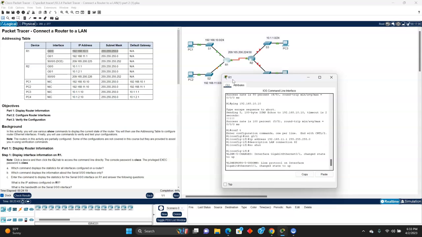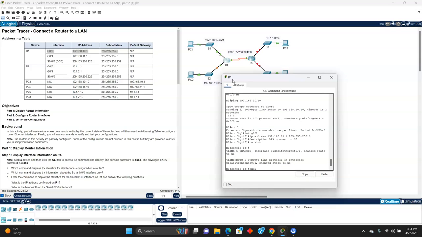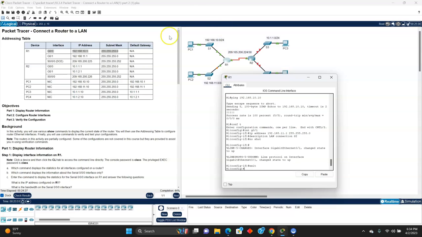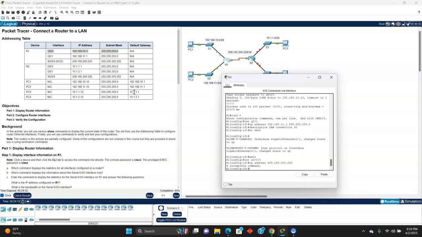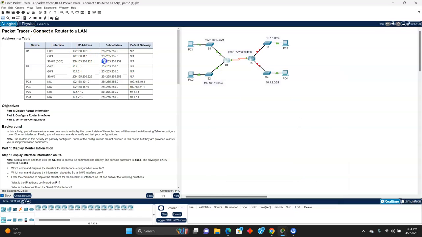Press enter so that our interface will be up. All right, so we're done with this interface. We exit out, and then now we can go to the second interface, which is serial 0/0/0. So we go interface serial 0/0/0, press enter, and now we have to give it the IP address, which is 209.165.200.225. We press enter. Oh, sorry, it says incomplete command. We didn't put the subnet mask. That's why, which we have it right here.